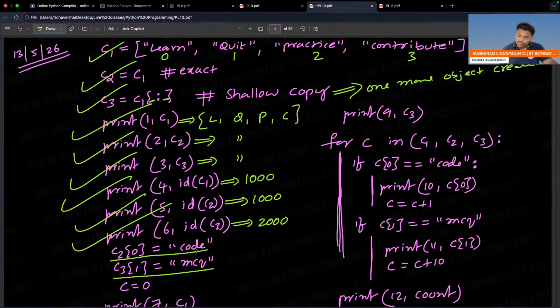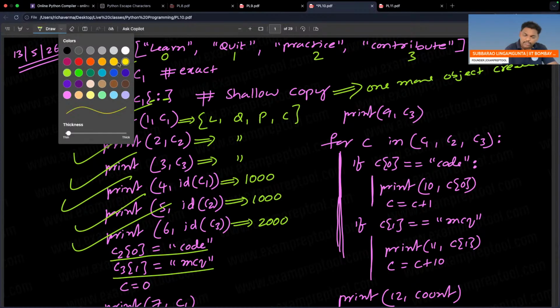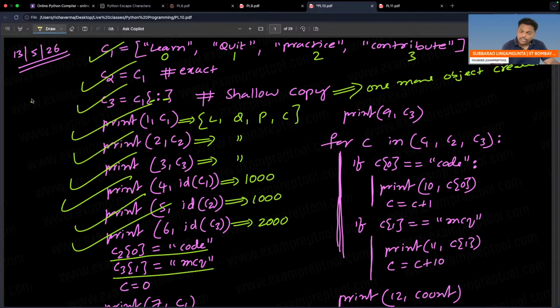Now see this one. C2 of 0 is equal to code. C1 and C2 are the same. Let me check here, everyone observe. C2 of 0 is equal to, what should I write? Code. C2 of 0 is equal to code.